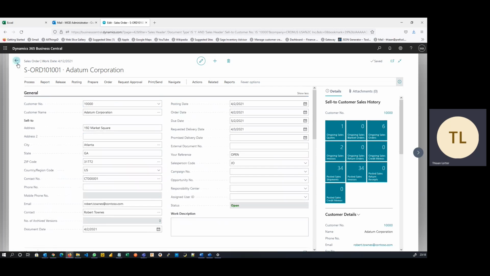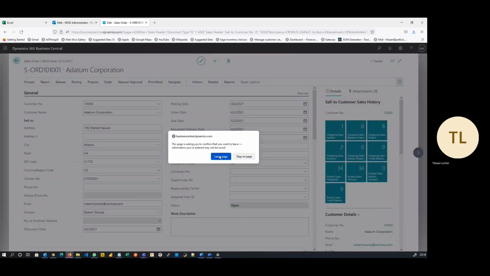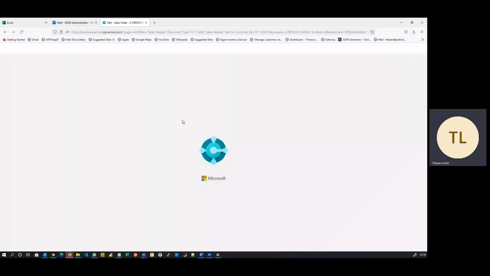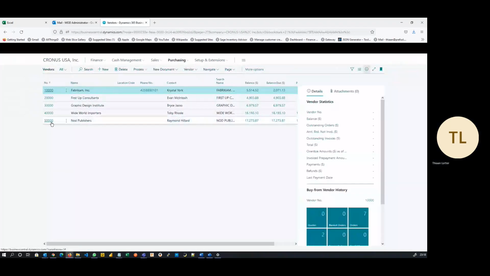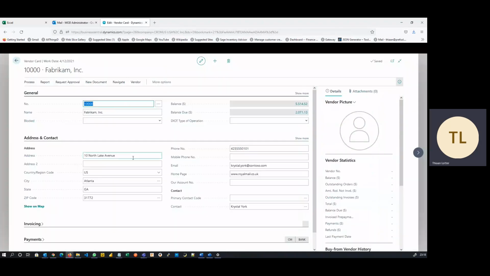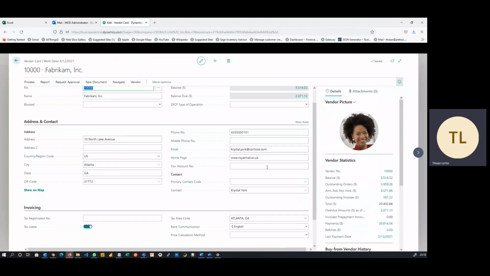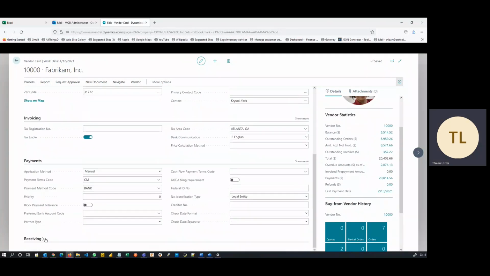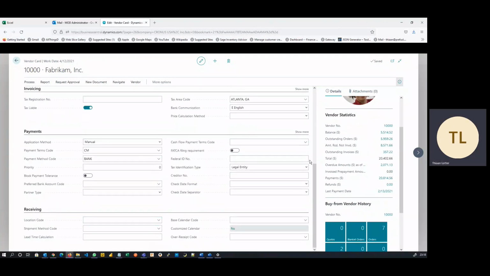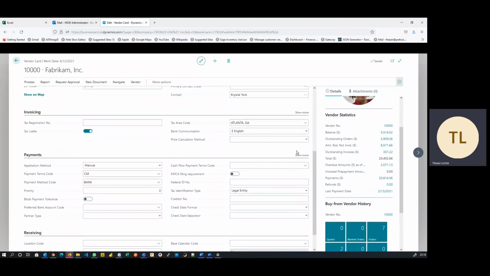Okay, so that's sales orders for you. And again, exactly the same logic applies. It's just instead of sales, you've got purchase orders, and again, you can configure how things are received.